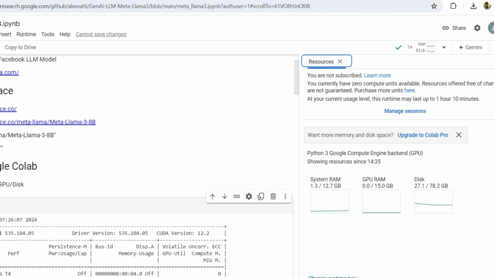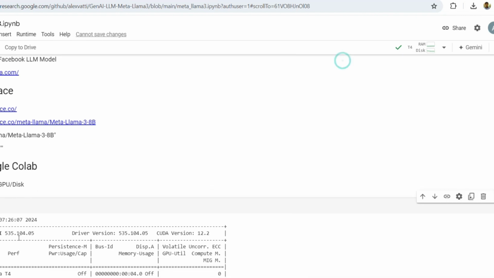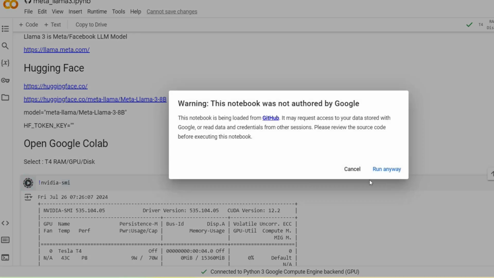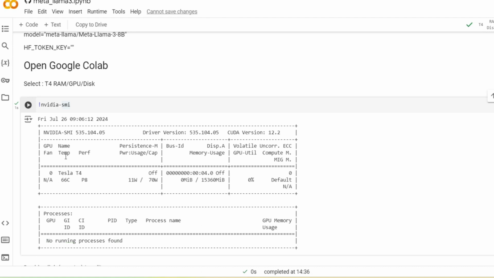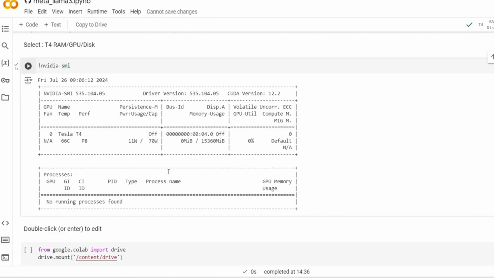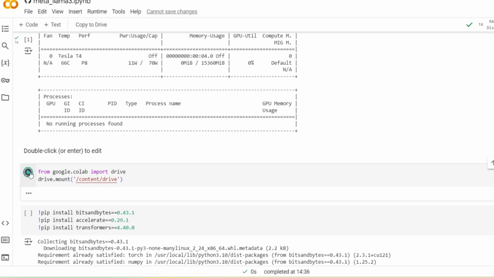Now, for the same thing, I am closing the resources here and running nvidia-smi. So now it is running this command, and the same thing can be displayed over here. It is easier to see in the resources rather than here. And if possible, anything that is in your Google Drive, if you want to map it, try to mount your drive over here.